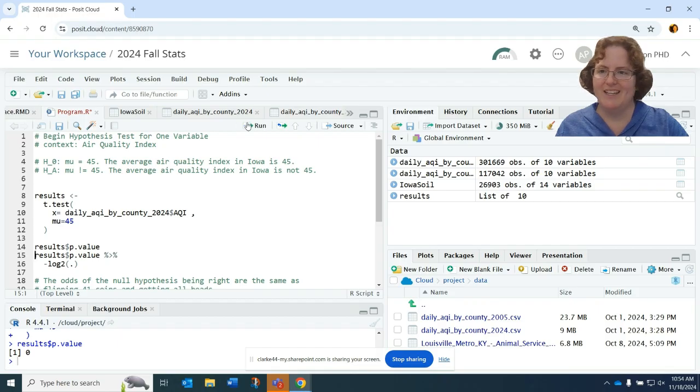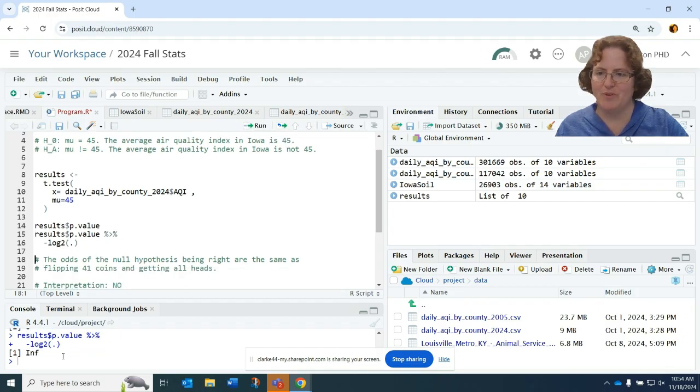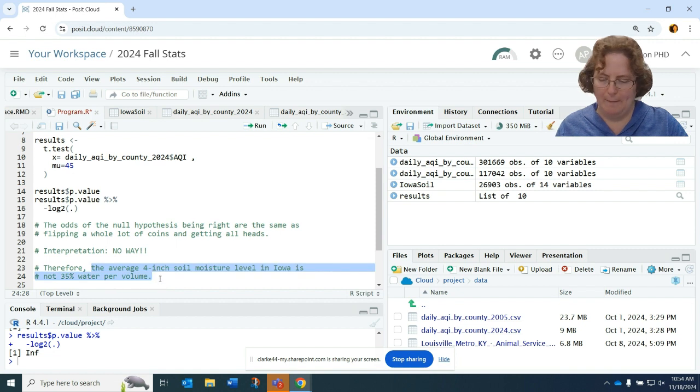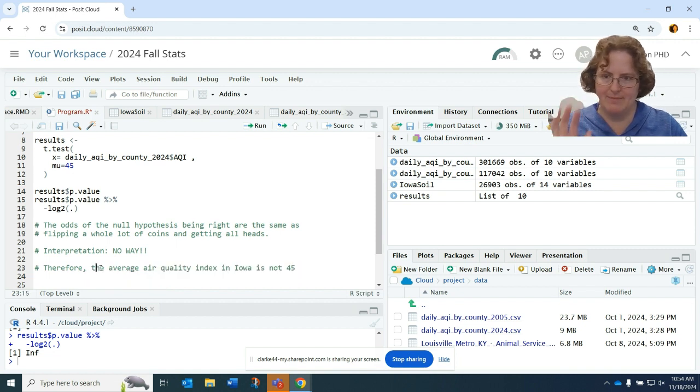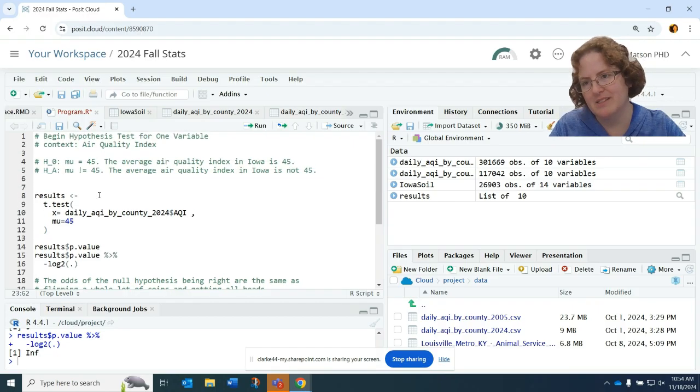Ooh, I'm way off. And the number of coins is infinitely many, right? That's what inf stands for. But I can't actually say infinitely many. I can say a whole lot of coins. I'm getting all heads. My interpretation is no way. Stronger no than before. And so then the average air quality index in Iowa is not 45. And that's all there is to it. I can go run another test, but this is the single variable hypothesis test from start to finish. All right, awesome. Thank you.